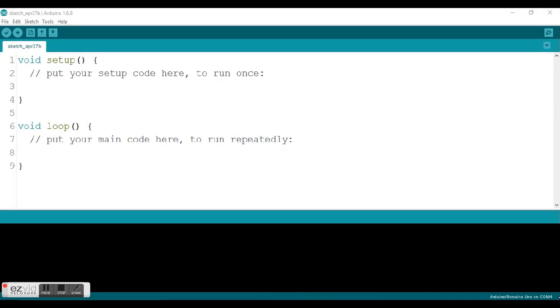So we have two kinds of variables. We have global variables, which can be used anywhere in the program, and we have local variables, which work only within a function or a loop. So what we're going to do first is go ahead and assign a variable, and we're going to rewrite the blink sketch utilizing variables.